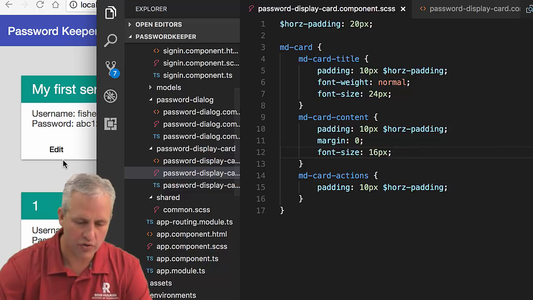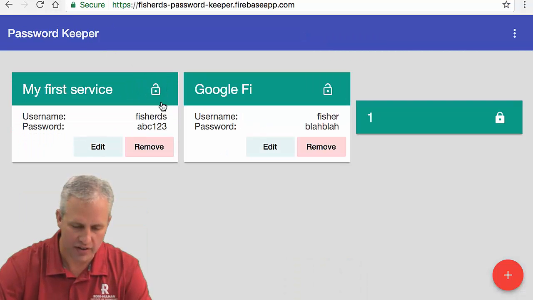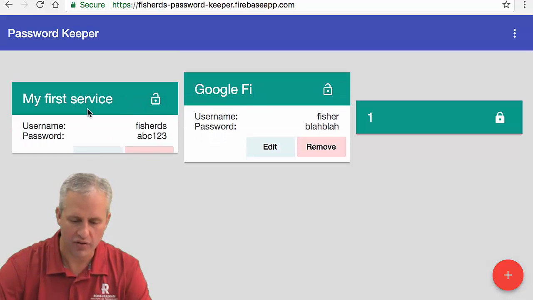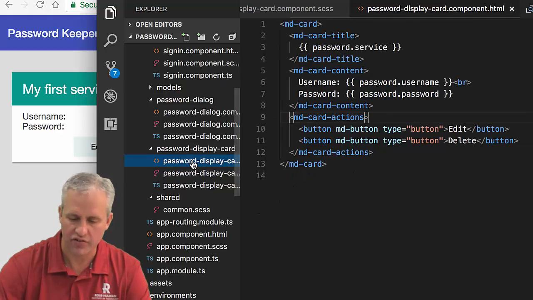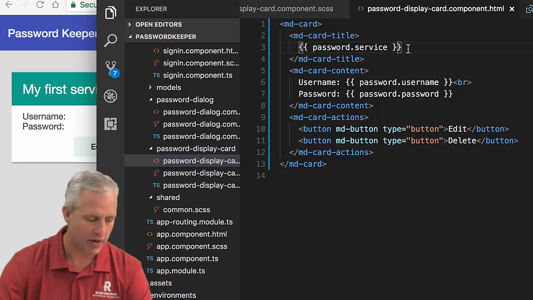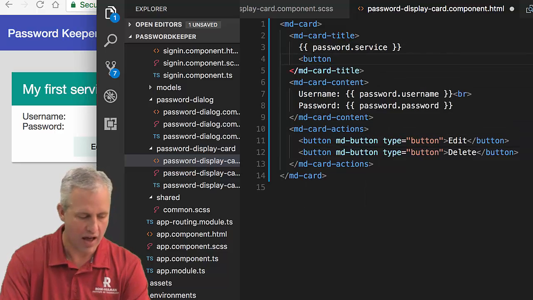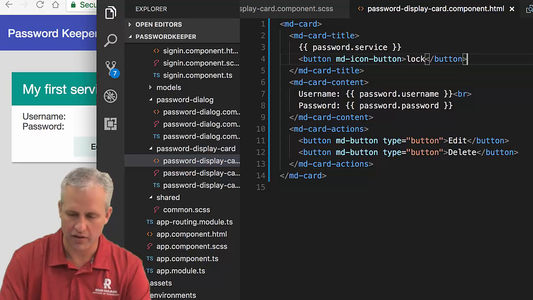The next thing I want to do is I'd like to have a lock icon on here. So you see how there's a lock icon, then it becomes an unlock icon. I want to figure out how to do that. So I want to have a lock icon show up there. I'm going to do that back over in the HTML. That's going to be just after my service. I'm going to have a little icon button. So I'm going to put on a button with an attribute of icon button, and it's going to have lock as its name. I'm going to close the button, see what that looks like.